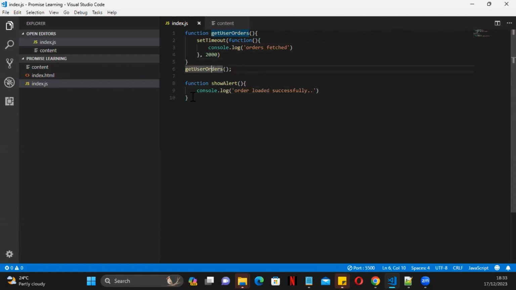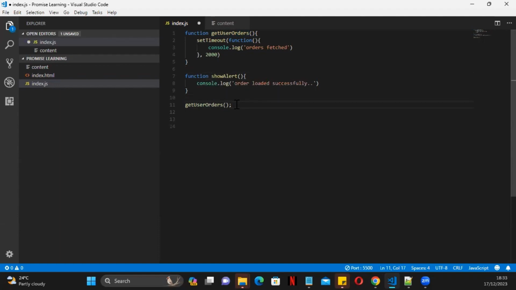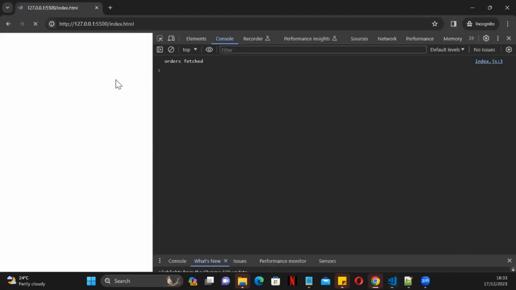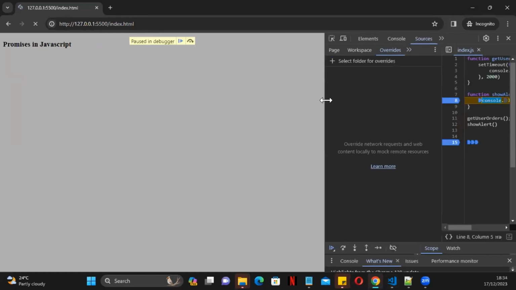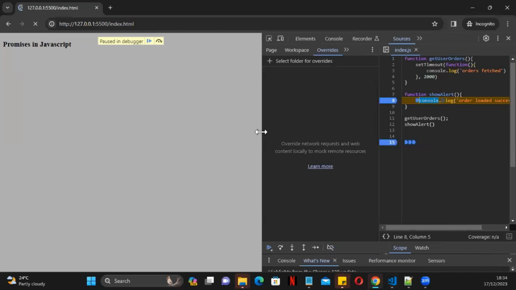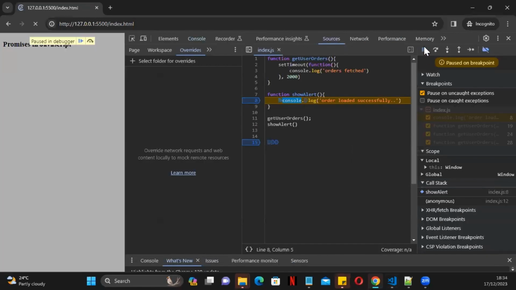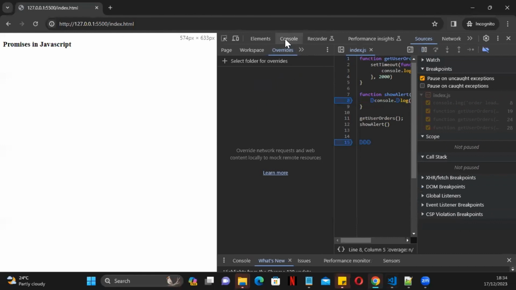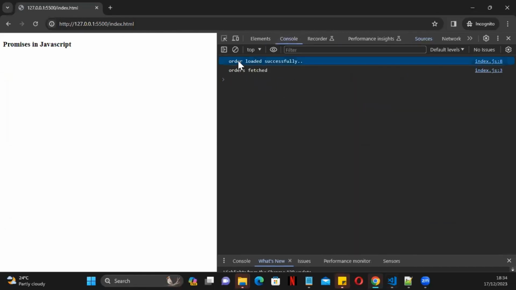So if I just say this, let's say, I'll just move this function up and I'll just say show alert. Let's see what happens now. Let it refresh. What is the output? It's saying order loaded successfully and then order fetched.